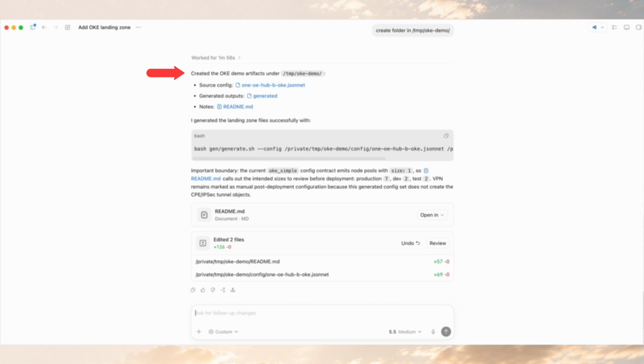At this point, the demo artifacts have been created: the source Jsonnet configuration, the generated landing zone outputs, and a README with the key notes and review items.